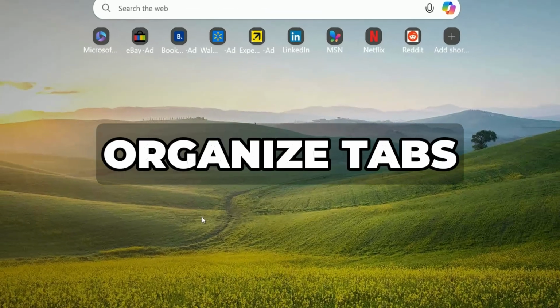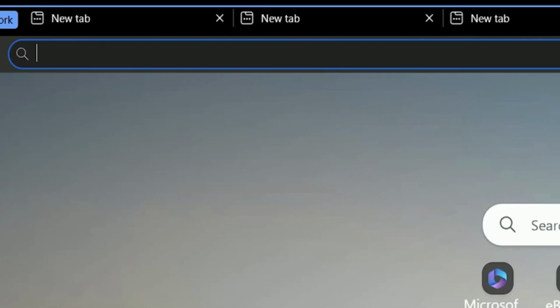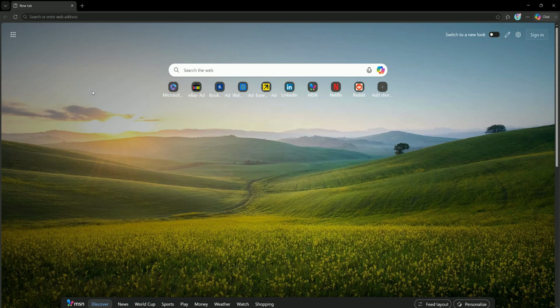When you have too many tabs open, finding the one you need can quickly become frustrating. Fortunately, Microsoft Edge includes tab groups, a feature that helps you organize related tabs into neatly labeled sections. In this video, I'll show you how to manage and organize tabs in Microsoft Edge.